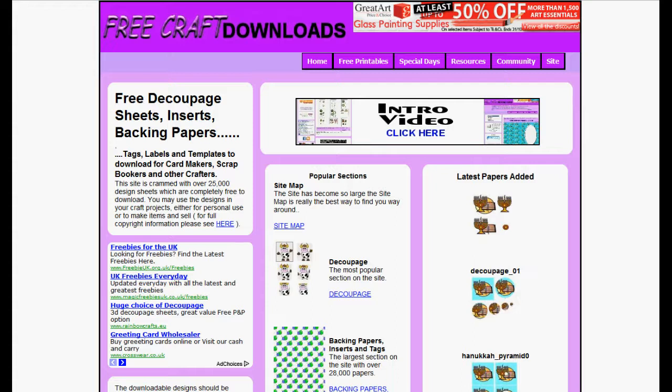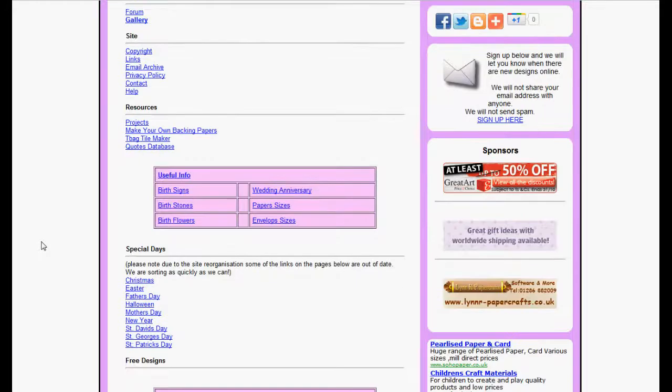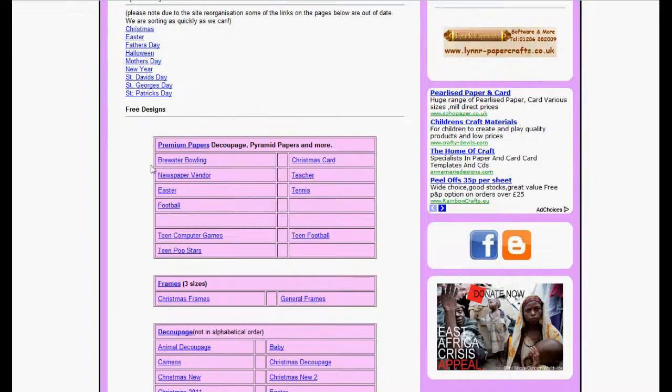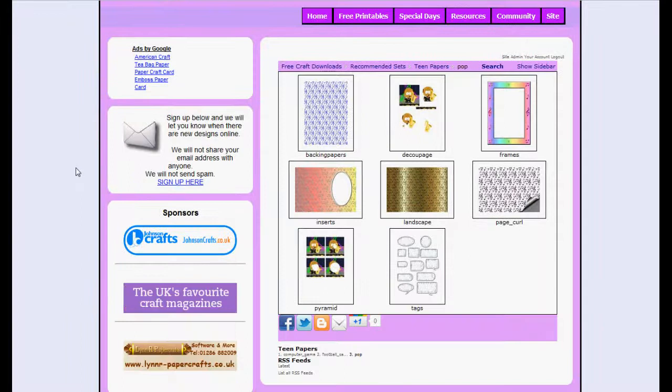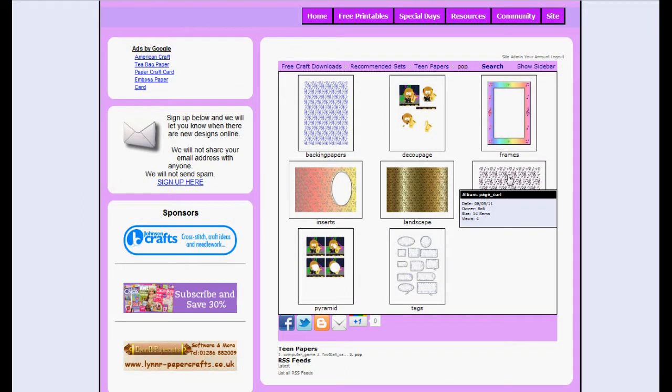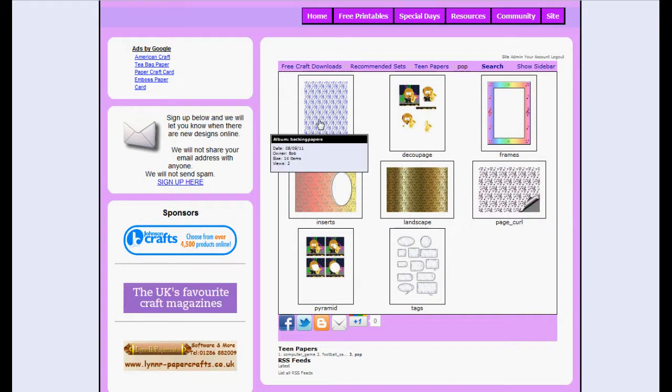Okay, let's get straight on and look at the first set of papers which we do have for you this week. We go to the site map. You'll find the first set under the premium papers, Teen Pop Stars. I've actually started to call this P Factor, P obviously standing for pop. And you'll see this is a full set of papers.